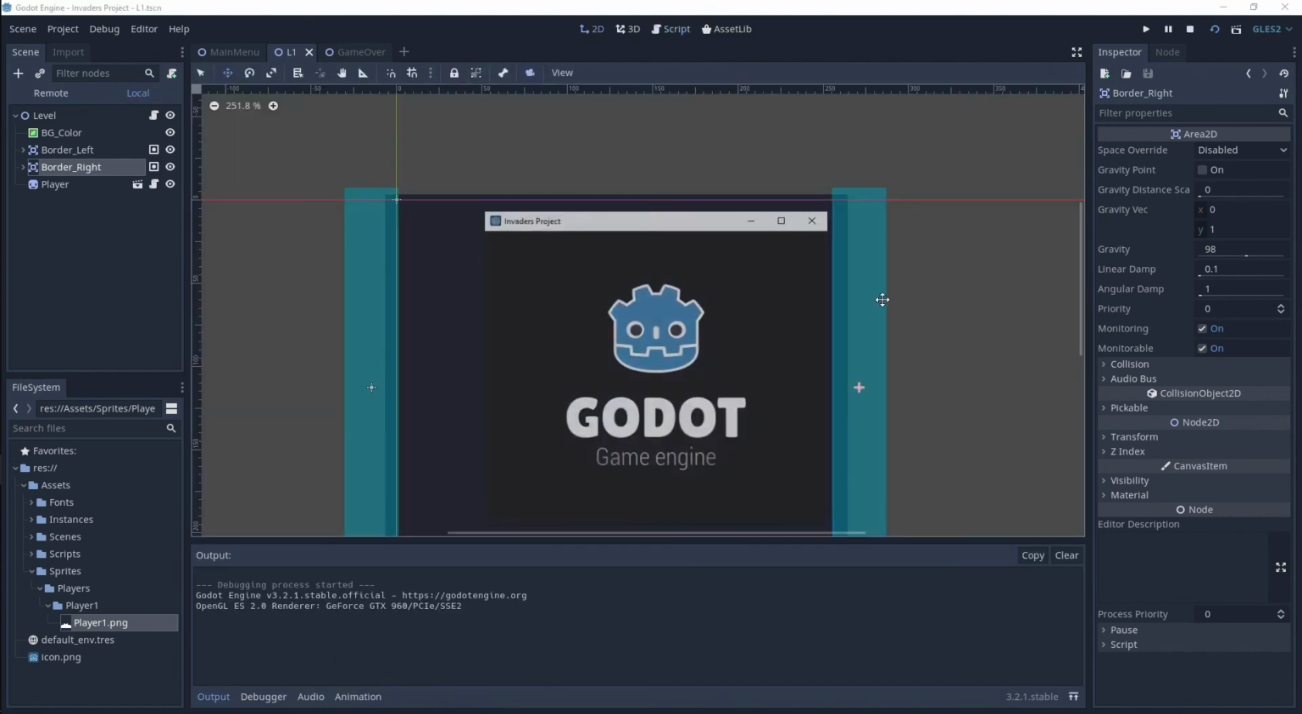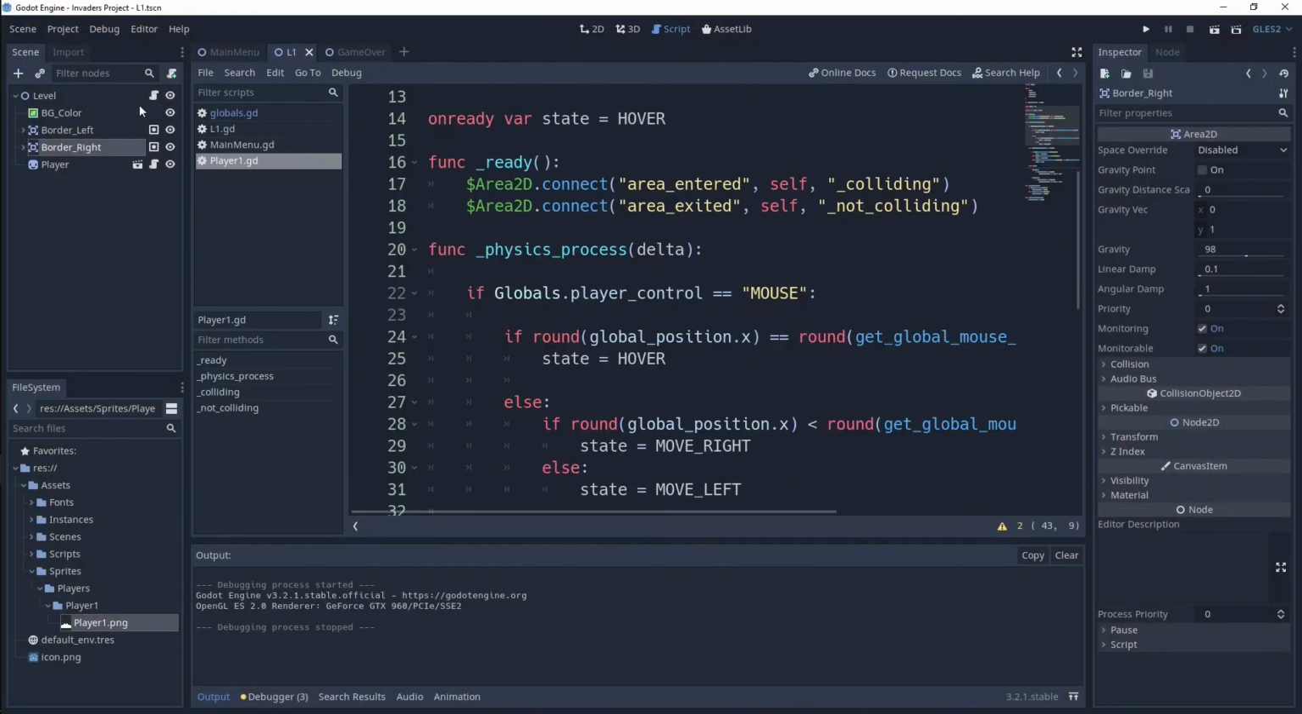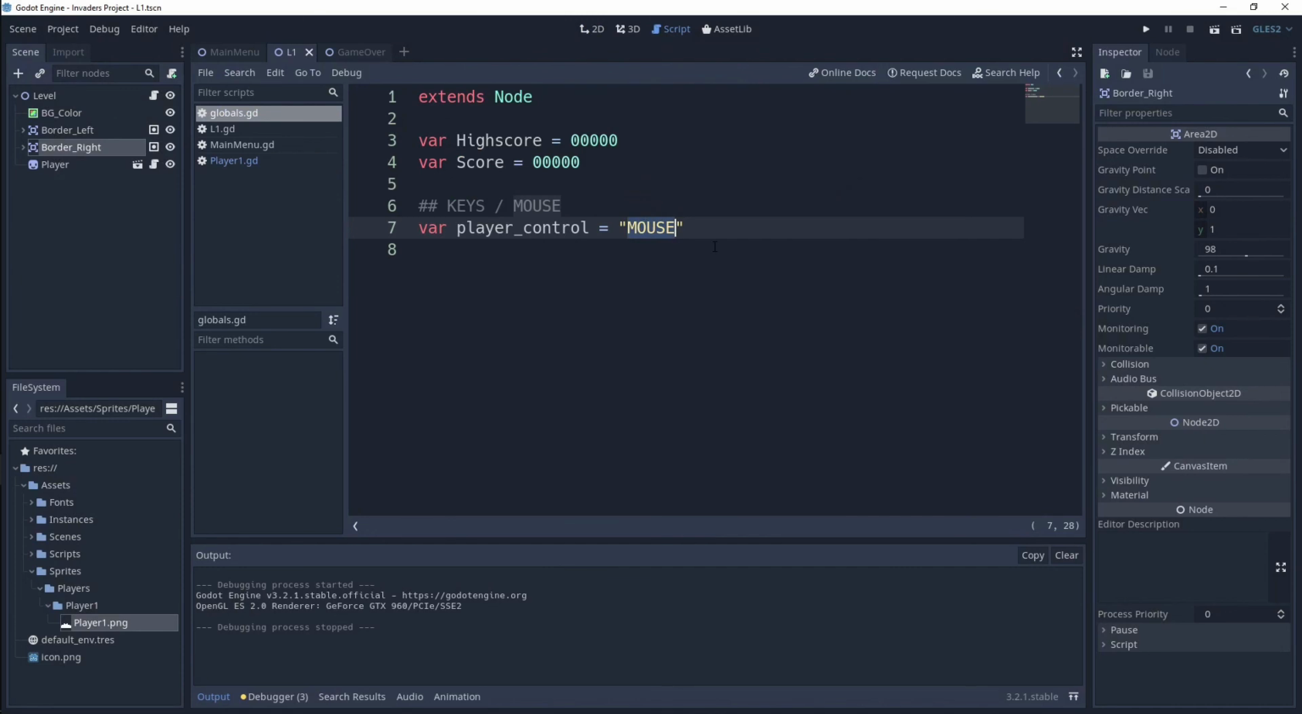Now if we try to run this, it moves over to the mouse cursor. And it stops whenever it reaches that position. And if I go all the way over to the left, the player does not pass through the wall. Same should be over here as well. Yep. And of course, if we change the globals to keys, run the game again, the player will not move to the mouse, but the keyboard will control the player like before.